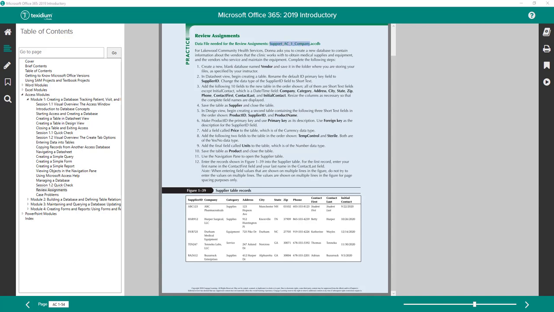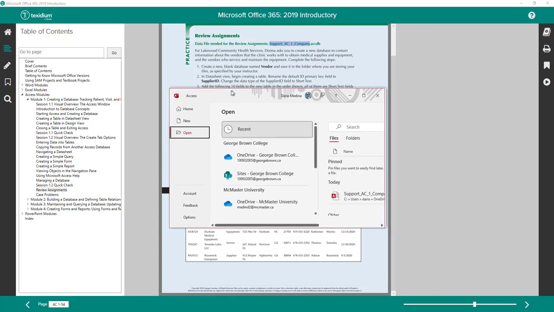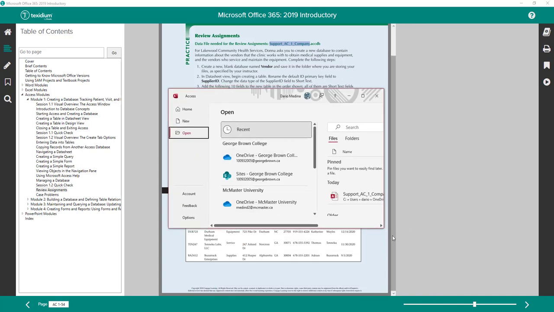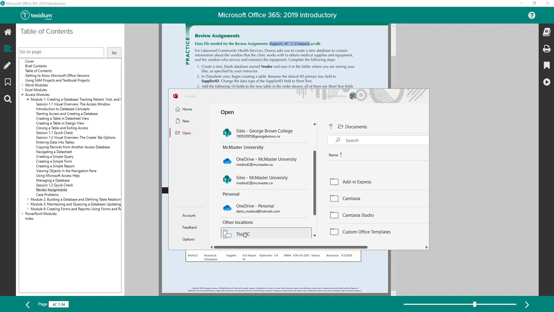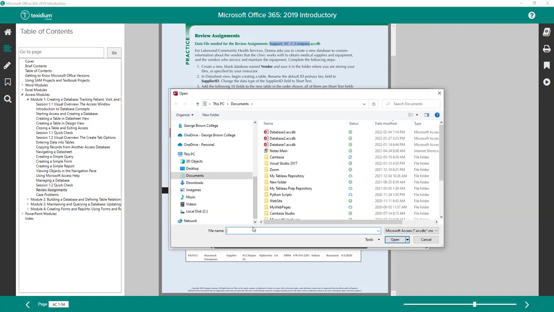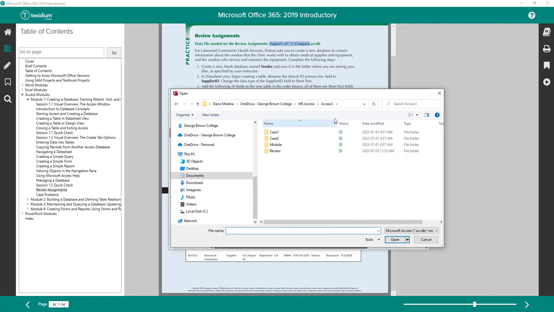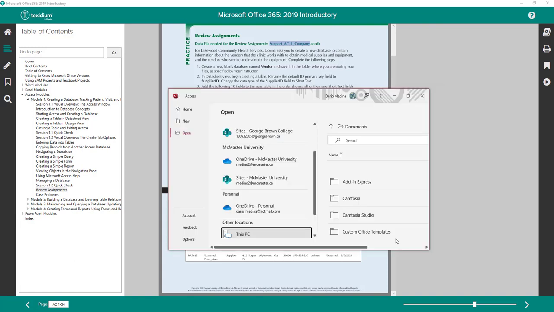There are a number of ways in which you can open this file. For instance, in this case, I'll just open MsAccess and go to this PC. Right, you need to know where you saved the file. In this case, I saved it under MsAccess Access 1, and this is the file that I need for this specific assignment: support_AC_1_comp. Okay, I'll just open it up. Open.